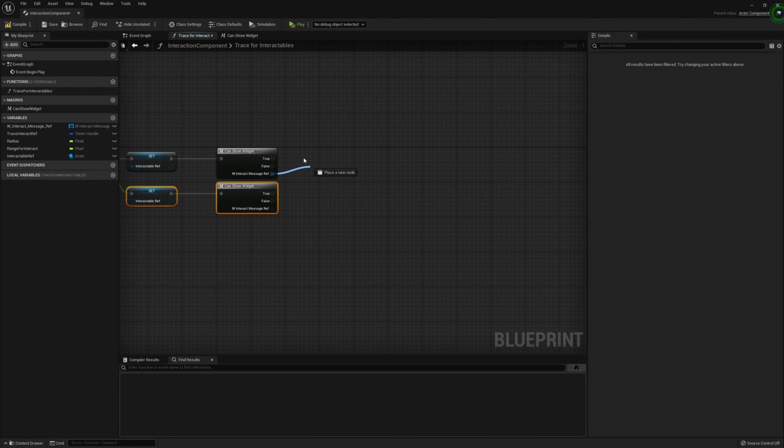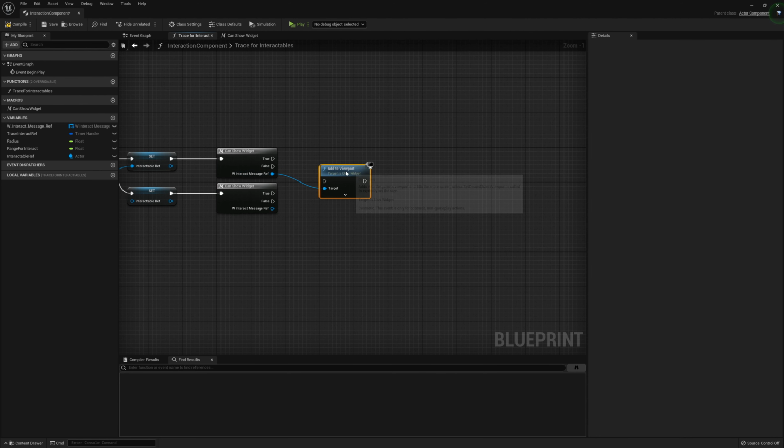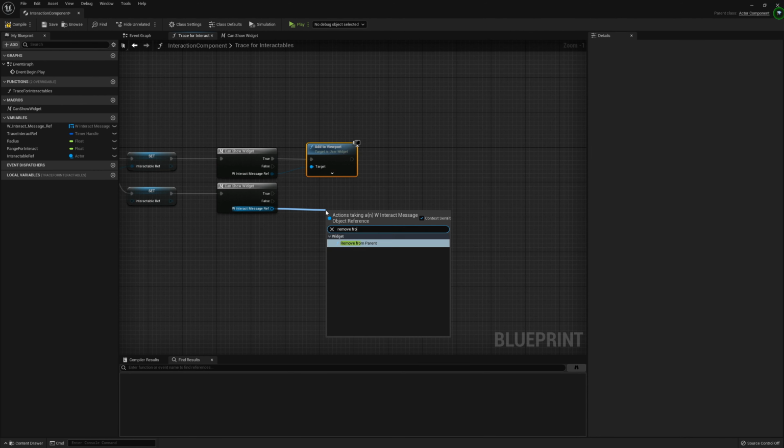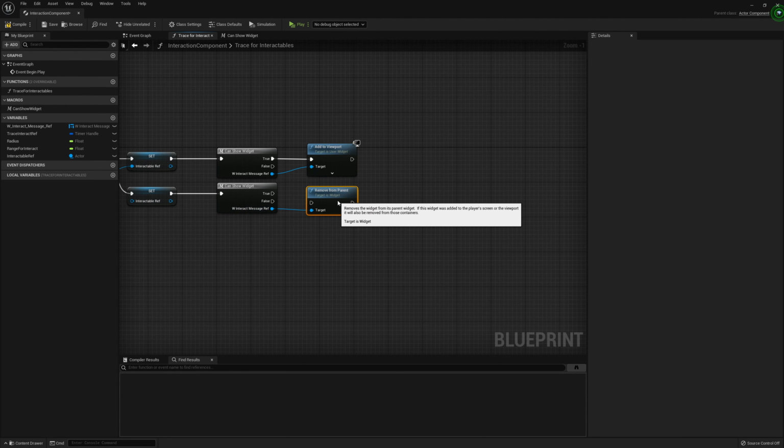I'm going to go back into the trace for interact and duplicate this macro. And then we're going to, off of here, add to viewport, connect that to true, and then we're going to remove from parent and connect that to false.